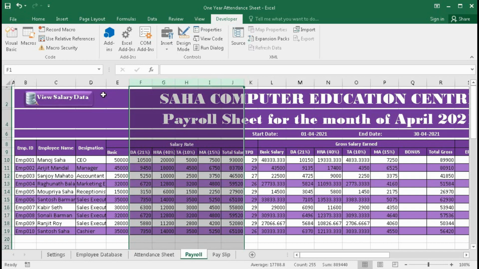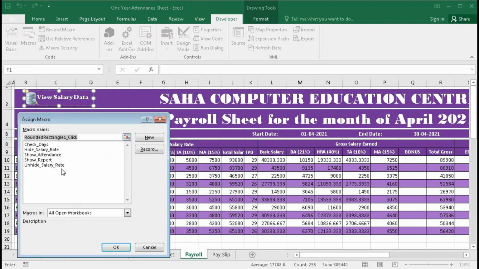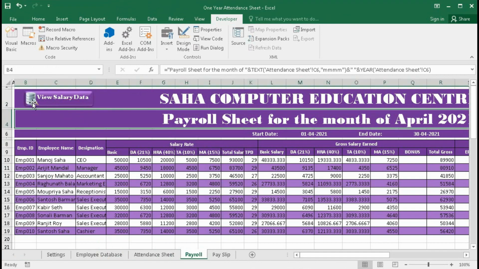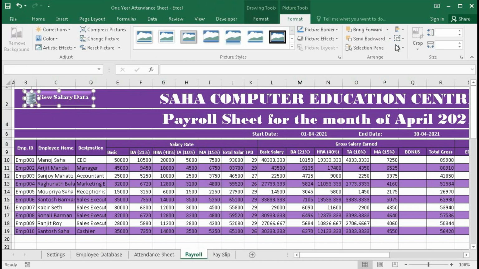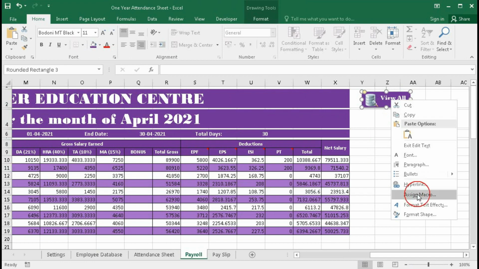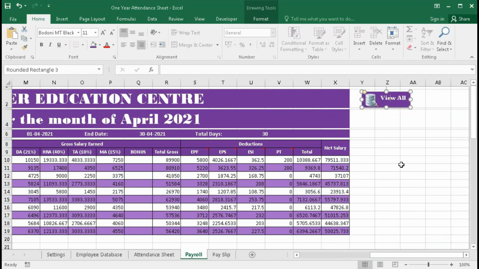So now right click on this, assign macro, click on hide salary rate and click OK. And now select this one and group it, format, group, and go here, right click on this button, assign macro, unhide salary rate, OK, and now select this one and this button, again group it.